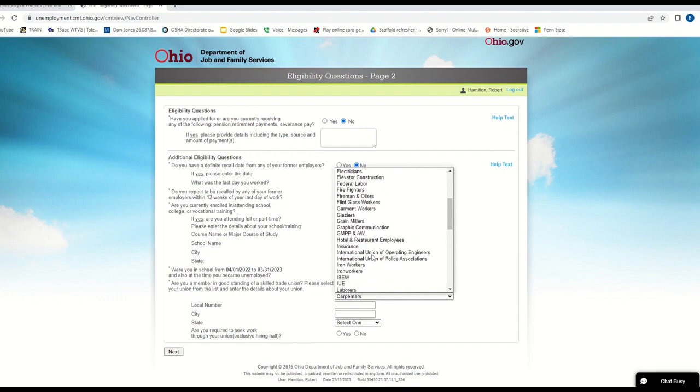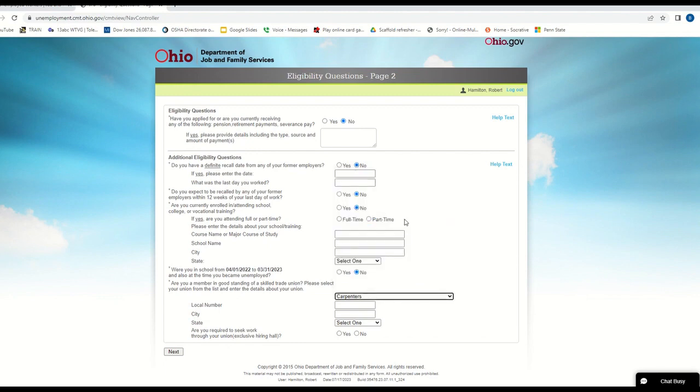Let's look at floor layer. Does not have floor layer separately. So if you are a floor layer, put carpenters. If you're a millwright, put millwright. Your local, put your local in there, whatever your local is. What city? We're going to go from Rossford, and then state of Ohio.